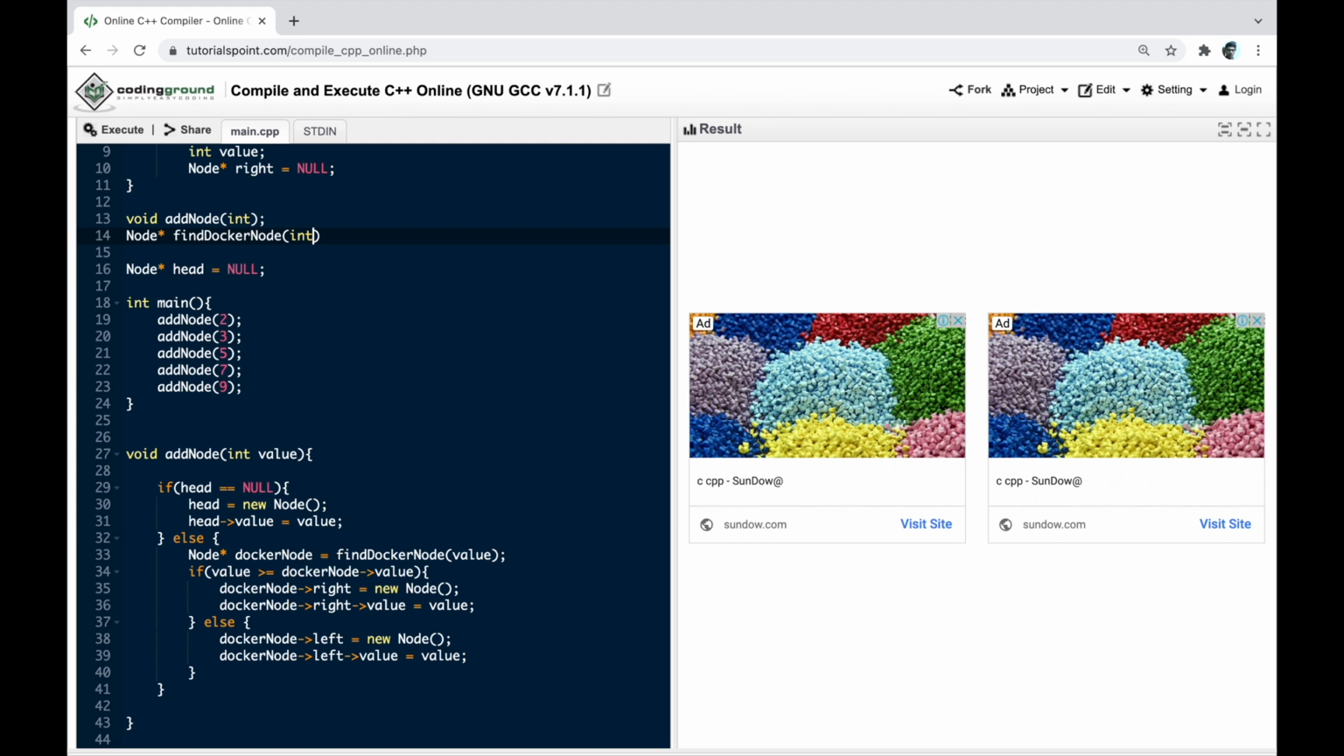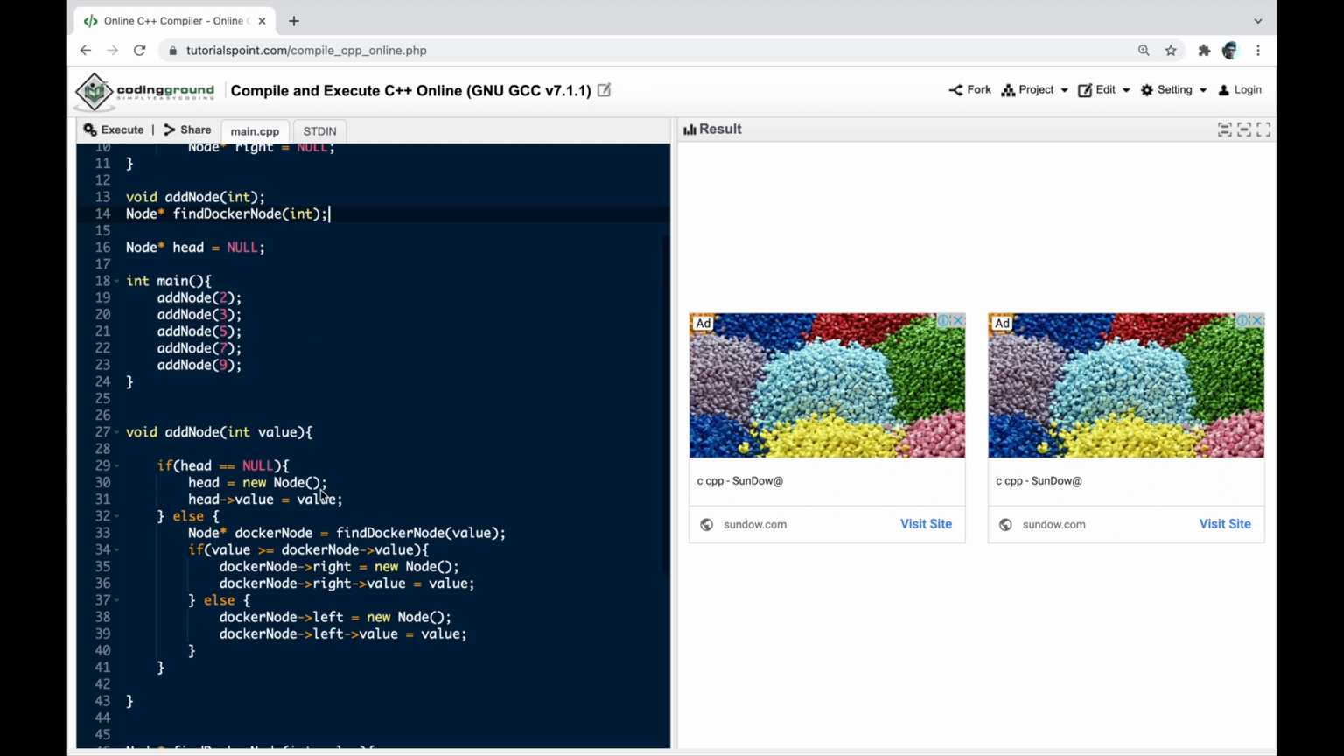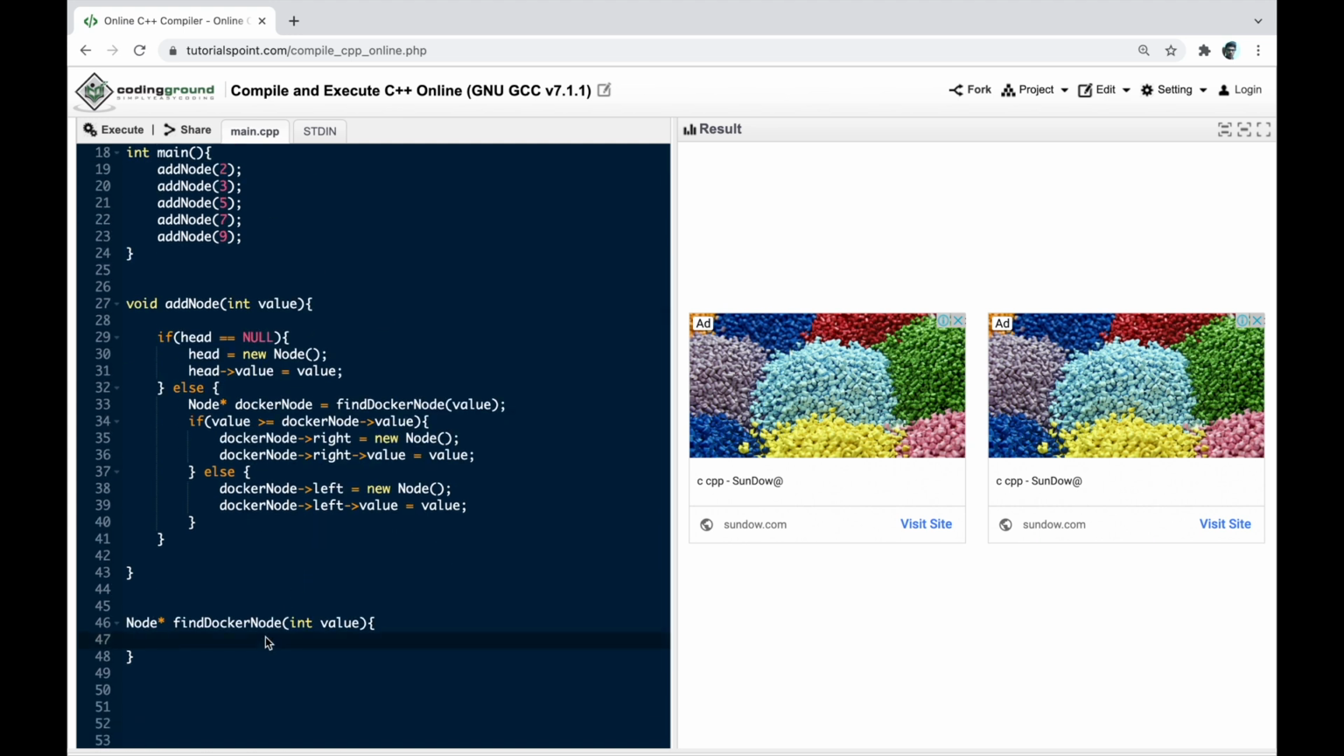Find Docker node of integer type. That's it. Now the role of Docker node is to crawl. While crawling, we don't want to damage or change the head node, so we'll make a temporary node, t node, which will be initially equal to the head node.